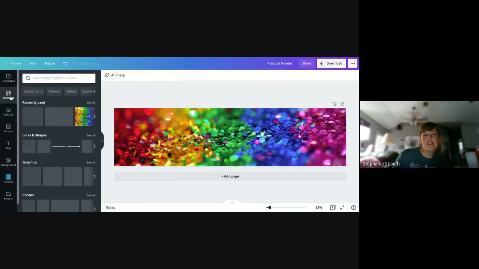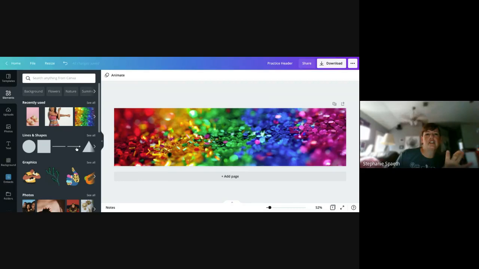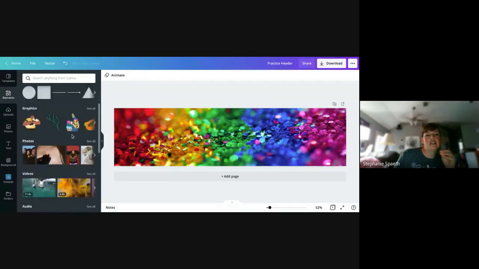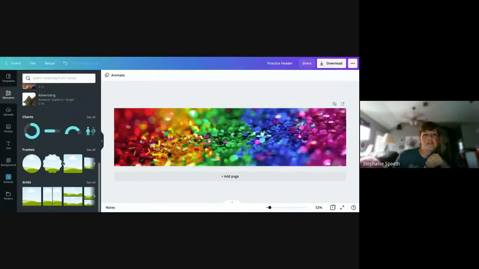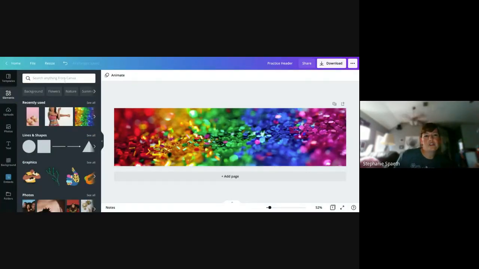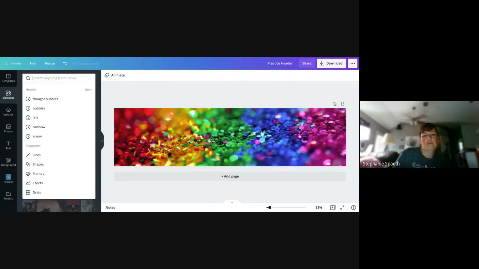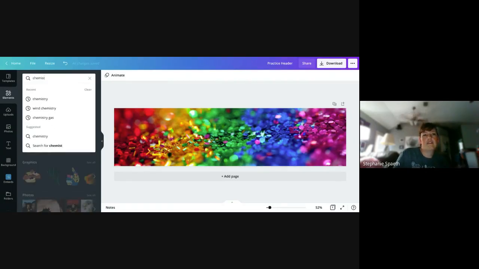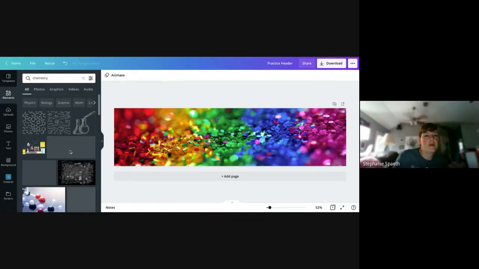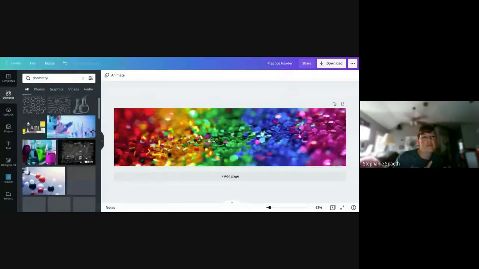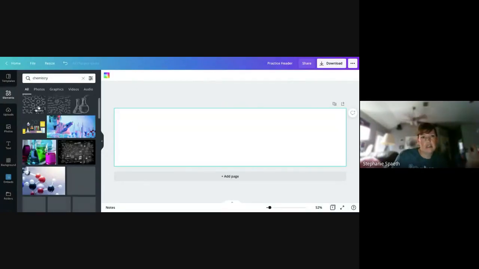The elements are fun. These are all of the different graphics, and there are charts and frames you can put around photos. I usually just search stuff. My life revolves around chemistry, so it'll bring up all the things that have anything to do with that. These are backgrounds, photos, GIFs, and if you want to change it, I just hit delete.